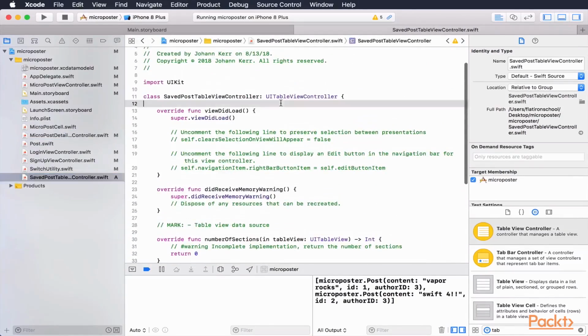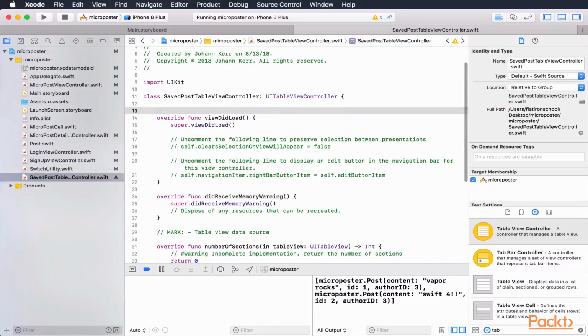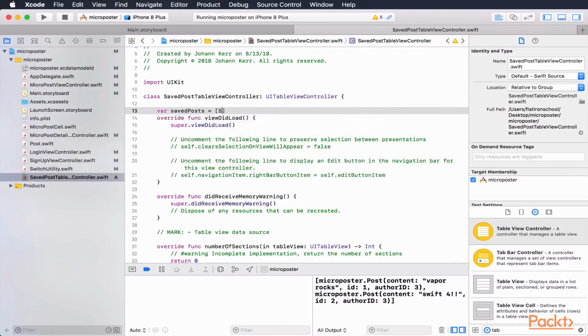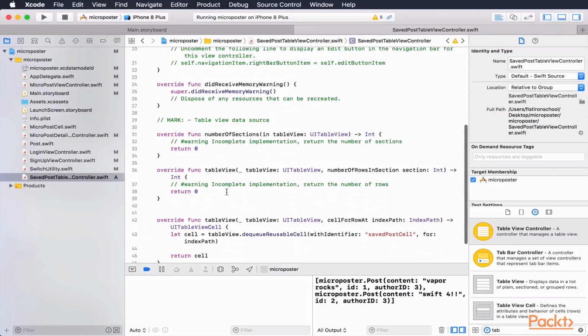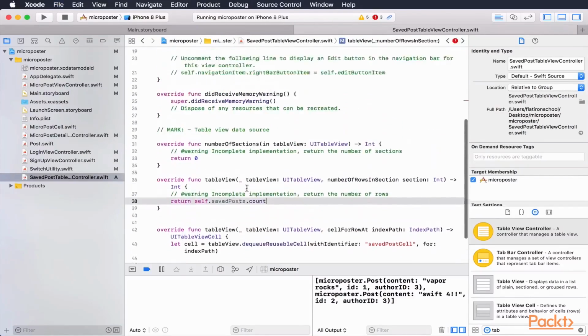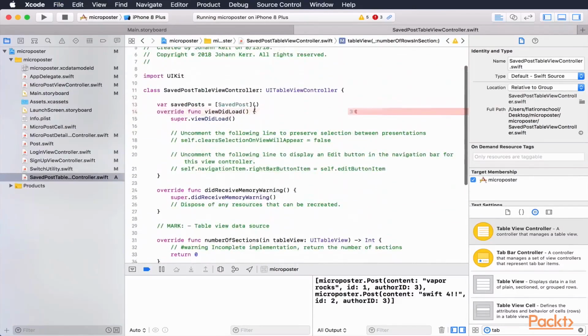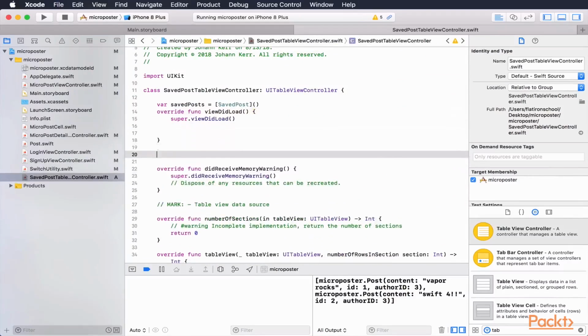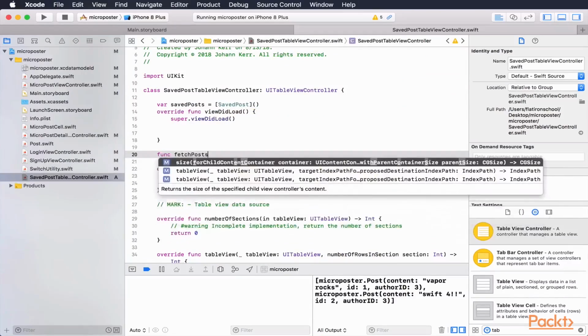So let's start at the top. This should be really easy since you've used table view controllers before. We're going to create an array called savedPost, which is going to be an array of these saved posts. We're going to set our number of rows as being savedPost.count, and we need to now go ahead and fetch these posts. So let's write a little method. We're going to call it fetchPosts.